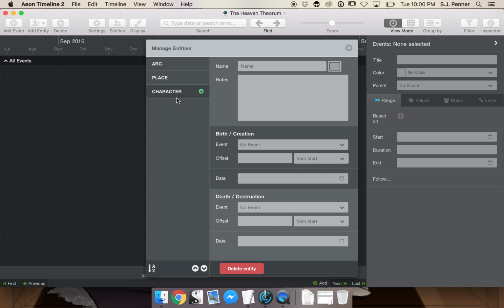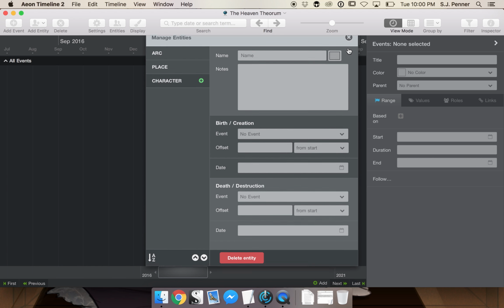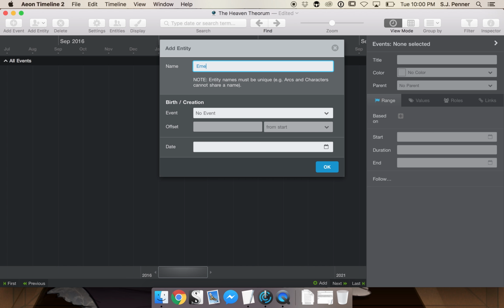So, for this particular story, we're going to talk about two major characters. One of them's name, wrong button. We're going to add an entity, character. Well, first one's name is Emery. His actual name is Emery Goodwin. And as you can see here, you can add his birth, creation date, as well as later on you can add the death date. So you can actually have it shown when they died or when they were born, which we are going to add in.